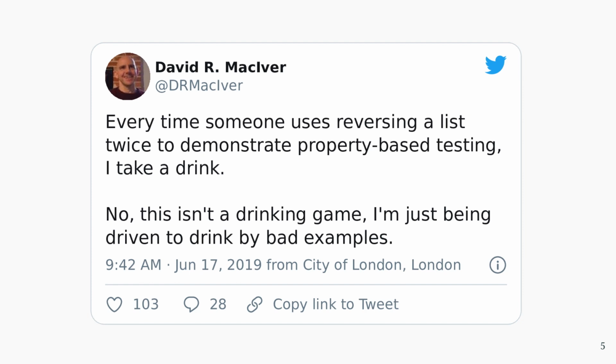PBT is a sophisticated technique that shines on sophisticated problems and is supported by sophisticated frameworks. Teaching all of this complexity at once is daunting, and simple examples like reversing a list twice fail to actually motivate people to learn any of it.